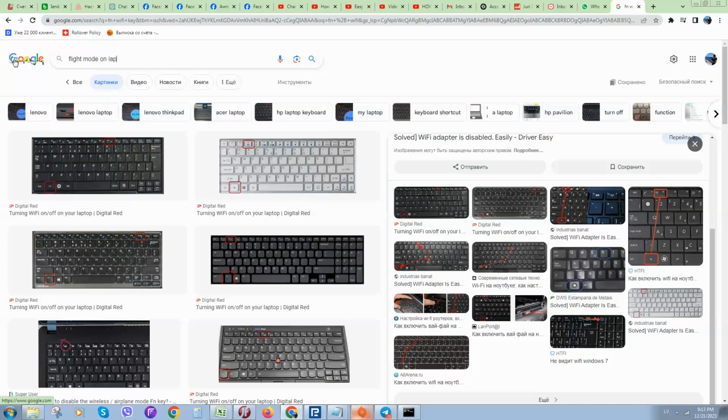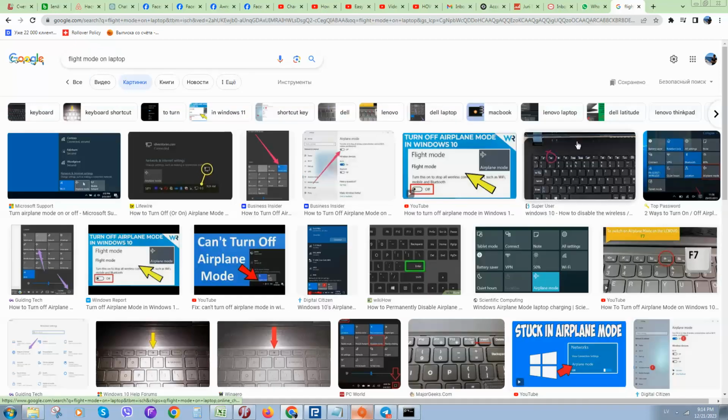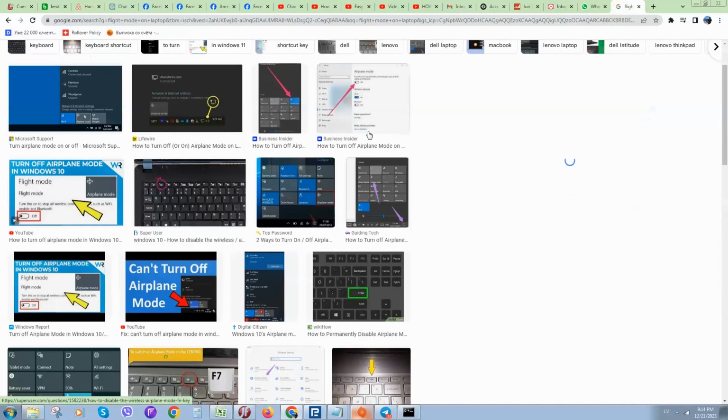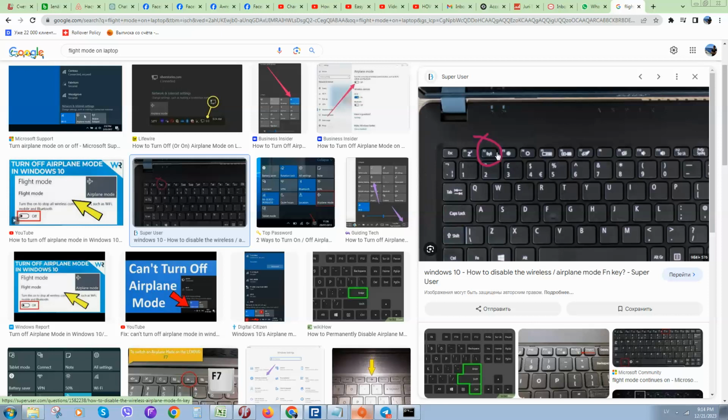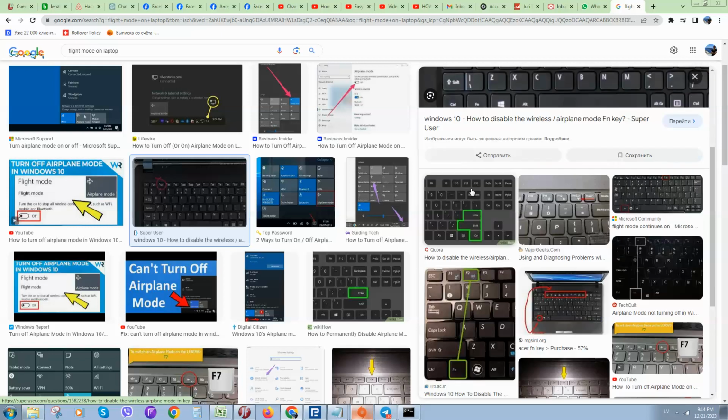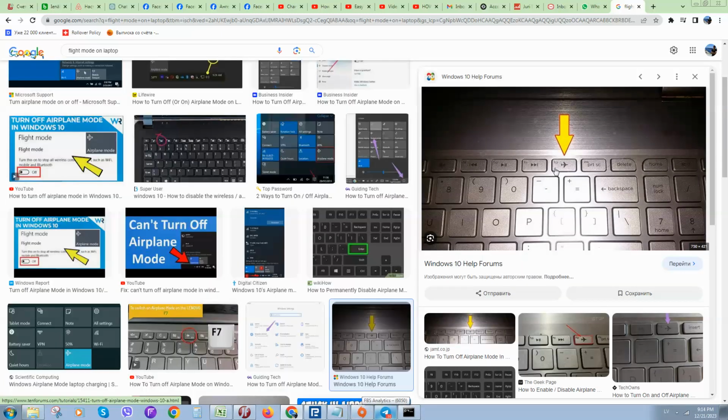flight mode on laptop. Let me show you how it looks. Yeah, it's loaded. So sometimes it's only like this antenna. Sometimes you can see like this.